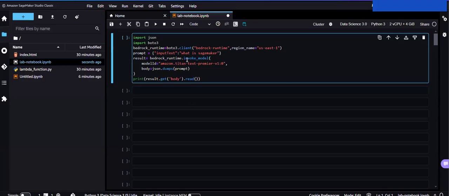Now you can see I have written some sample code. In this, I have just created a client for Boto 3 runtime in the US East 1 region. Then I have invoked that Boto 3 runtime with the invoke model function, and I'm specifying the model that I'm invoking, and I'm providing the input body. You can see under body I'm providing the prompt in the form of JSON dumps. Then I'm getting the response and printing the result.